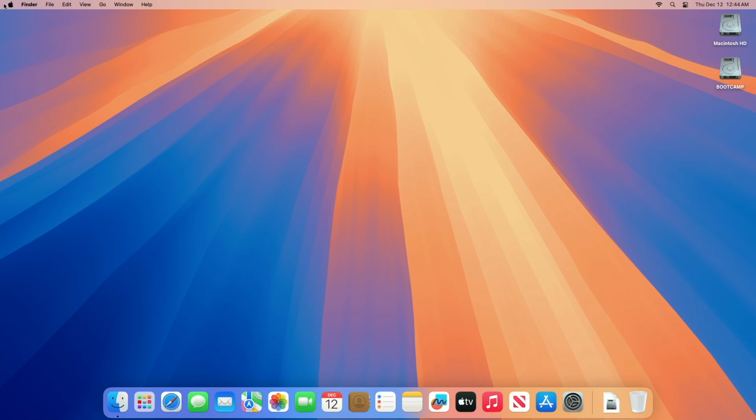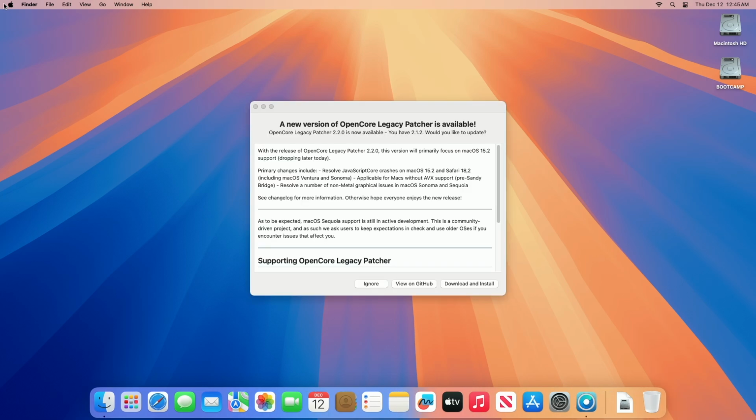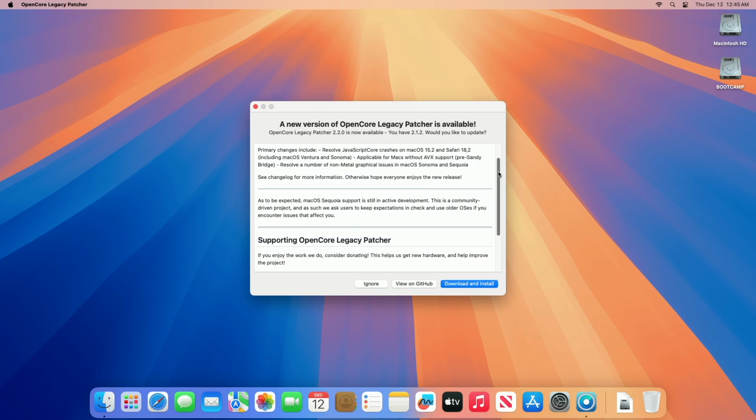And now let's begin. With the release of OpenCore Legacy Patcher version 2.2.0, this version will primarily focus on macOS Sequoia 15.2 support. Primary changes include resolved JavaScriptCore crashes on macOS 15.2 and Safari 18.2, including macOS Ventura and Sonoma, applicable for Macs without AVX support, pre-Sandy Bridge. Resolve a number of non-metal graphical issues in macOS Sonoma and Sequoia.